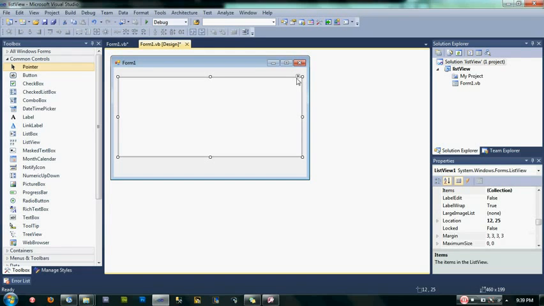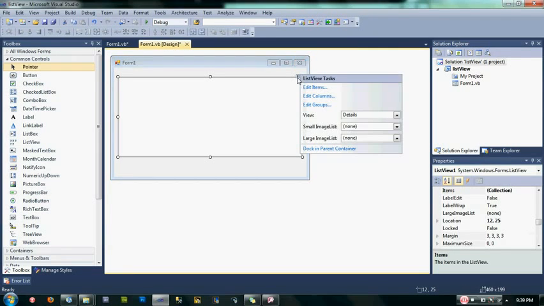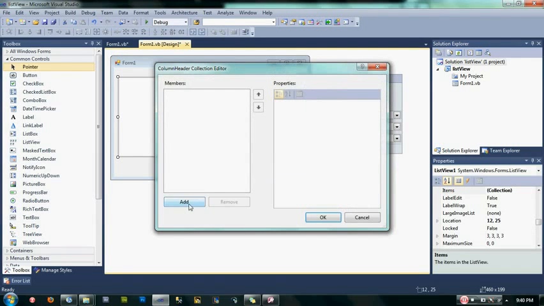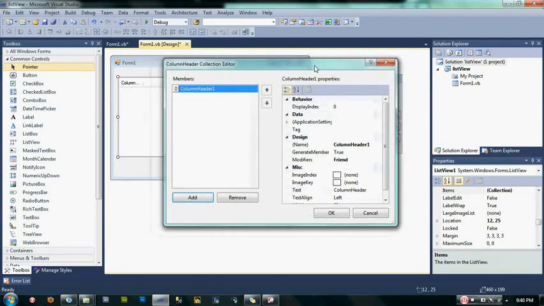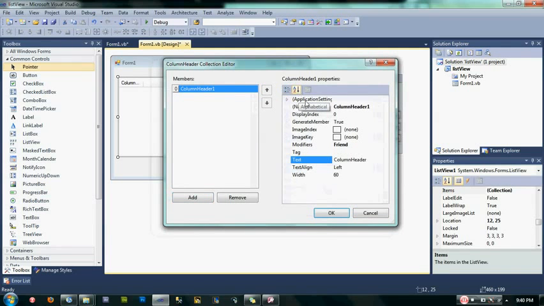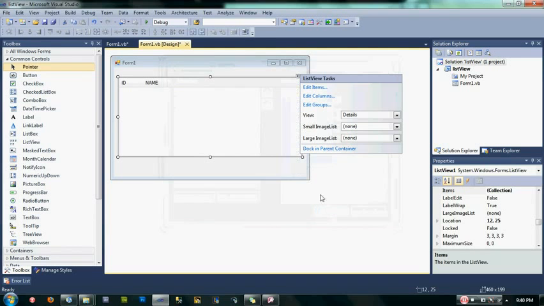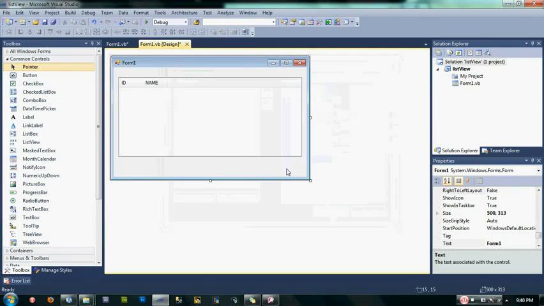Okay, and after that, let's add some columns to our ListView. Click on the small play button here, and then edit columns. Let's add a column. Click on the A to Z here to sort the properties alphabetically. Then change the text header of the column into ID. Let's add another one. Change again the text into name. Okay, now click OK. Now we're ready to start coding.